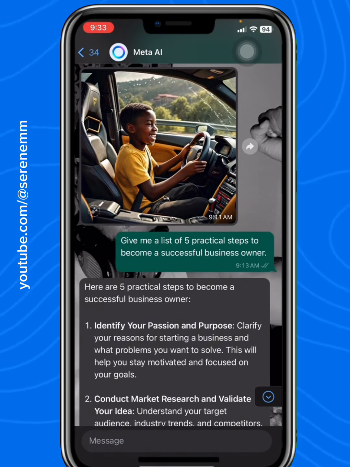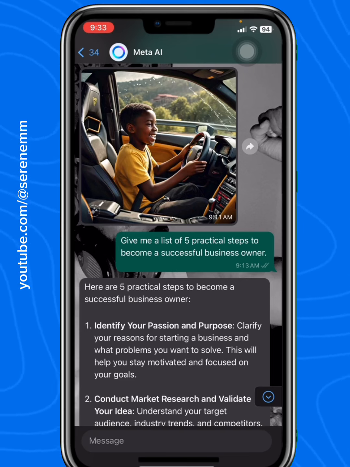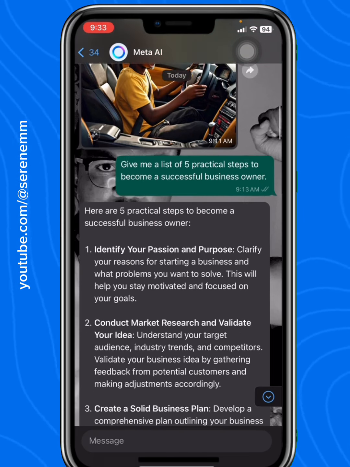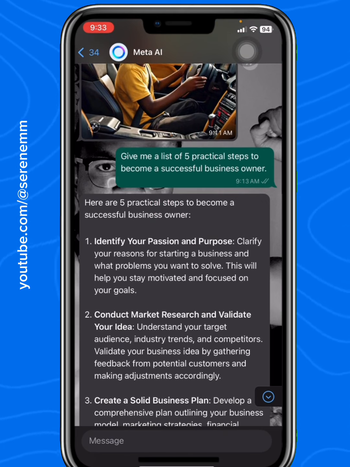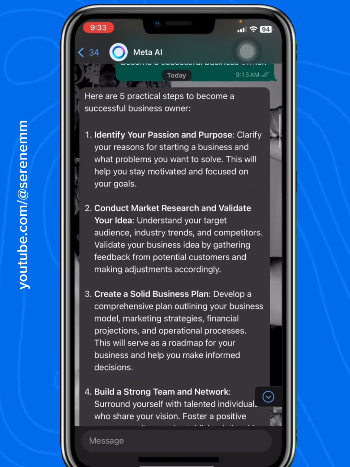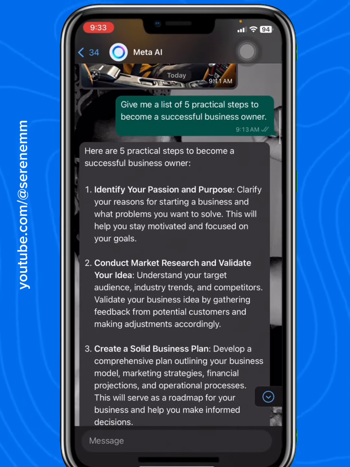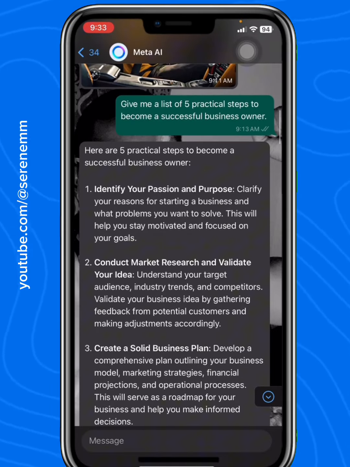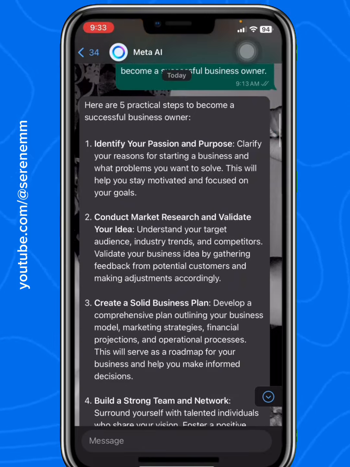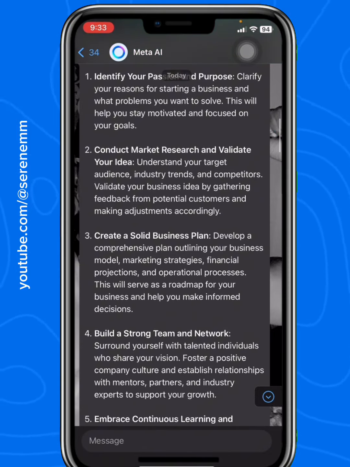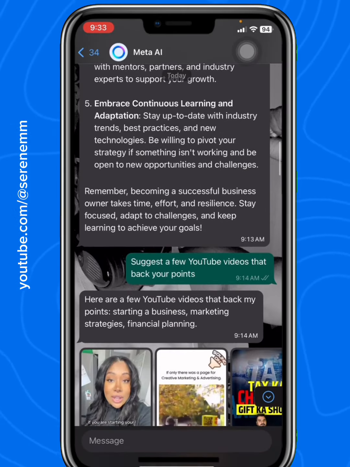Give me a list of 5 practical steps to become a successful business owner. And of course, it provided me with these practical steps over here, right? And the first one was like, identify your passion and purpose. The next one, conduct market research and validate your idea. And it went on and on, right? So after that, I asked, suggest a few YouTube videos that back your points, all right?